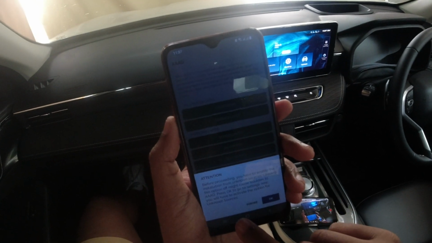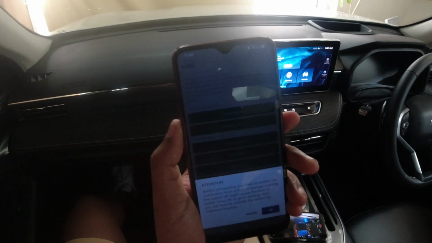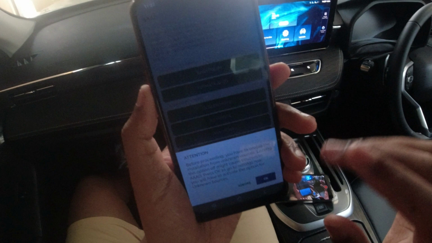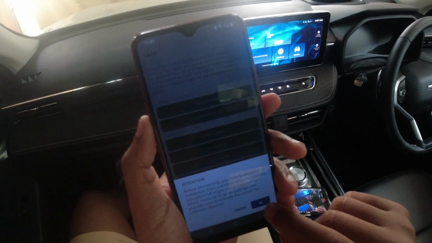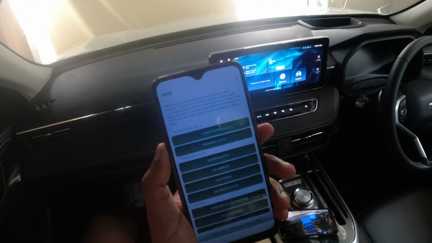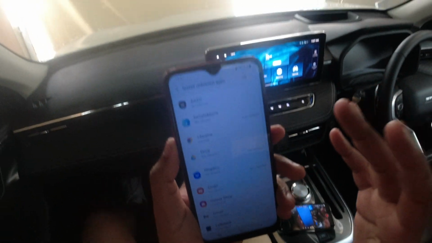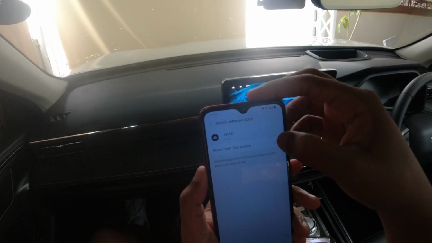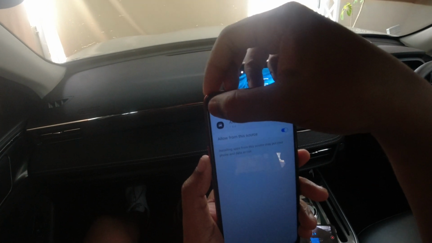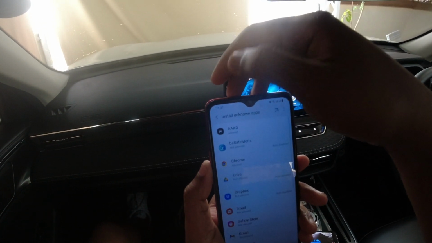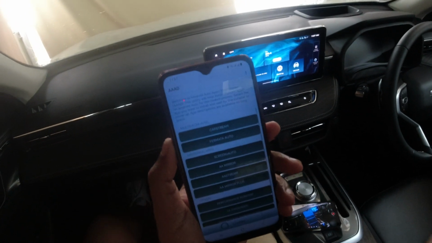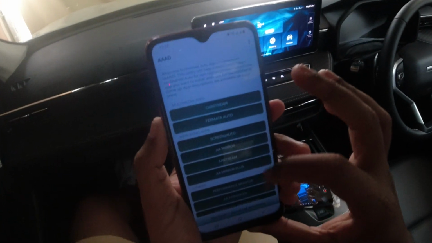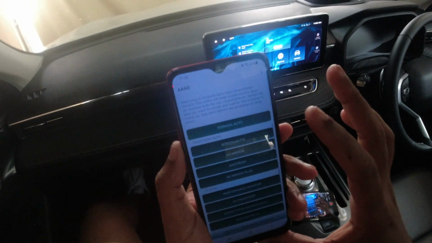And this is telling you to allow installation from unknown sources. We already did that in Android Auto. This was the first thing I showed you. So we're going to OK. And here is AAD. Sorry about that. So we're going to allow installation from sources, and here we are. So this is AAD, and all these are apps that you can now install on Android Auto.